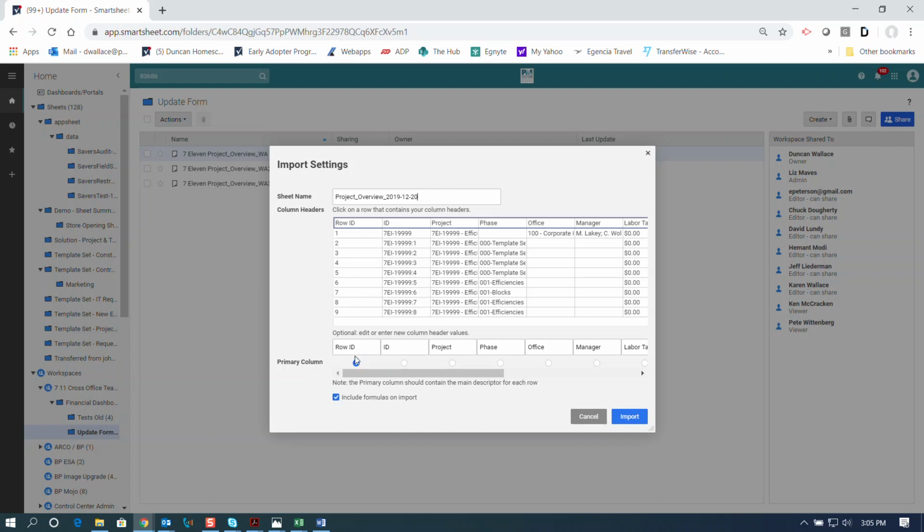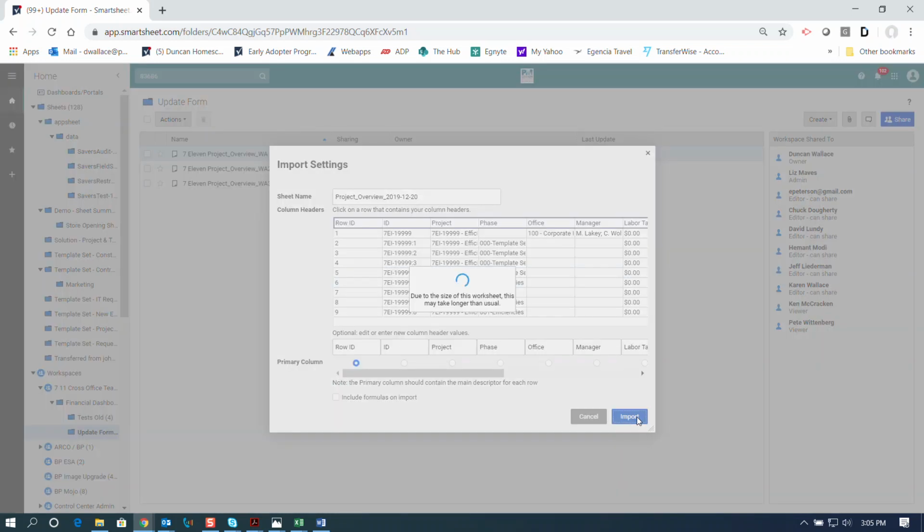Primary column is the row ID, so that is checked. We're not going to be including any formulas on the import. There's no formulas in there to import. So let's go ahead and click on that. Wait for that to run.